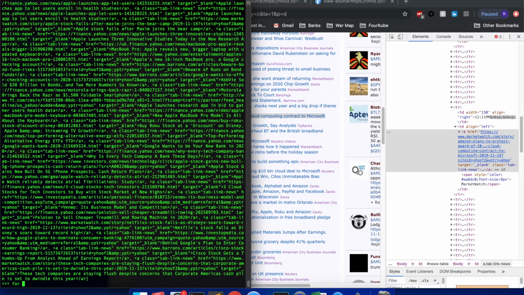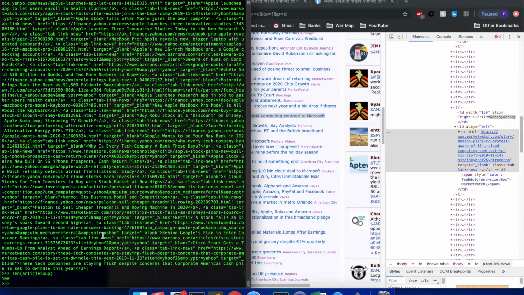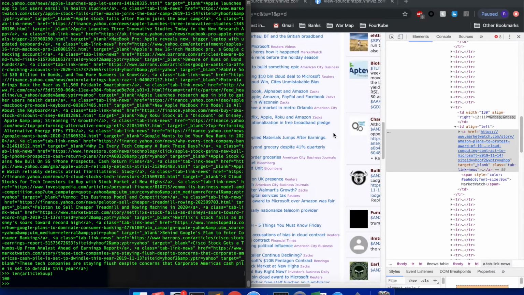But first we can loop through them all. So for i in range of the length of, what was the name of the function? Article soup. Yeah, first let's just see how long this is. You can see how long something is by doing len, meaning length. And it says it's 100 long, so there's 100 news articles here.